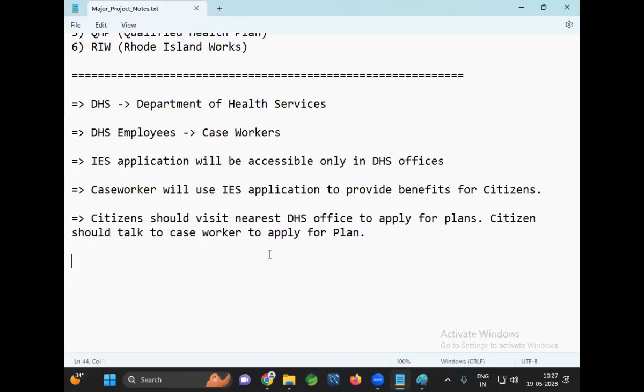Now I want to provide benefits for the citizens. Without an application, how will you track it? For whom you have given the benefit? For whom you have not given the benefit? How many people applied for the plan? How many people have not applied? How many were denied? How many were not denied? How can we maintain that data? Correct.